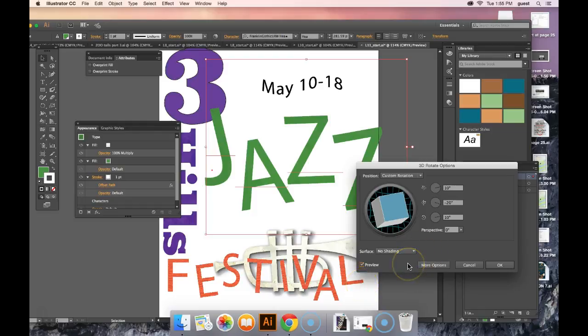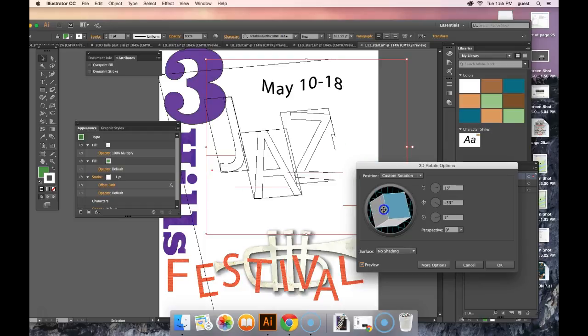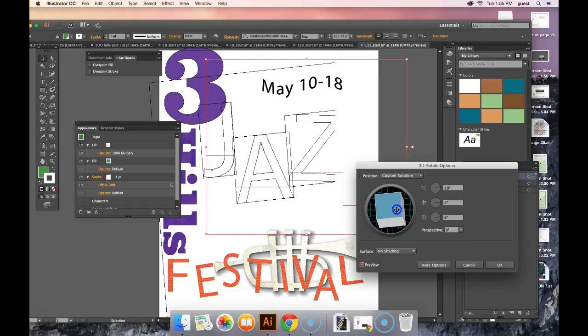Okay, so notice the warning at the bottom of the 3D rotate. It's telling you that the gradients will be rasterized. So the gradient that we have in this jazz text fill will be rasterized. Another thing you can do is click and drag on the left side of this box and rotate it. Just remember that the face of the cube is blue in color to the right. Notice what happens to the text as you rotate along. It's kind of cool.